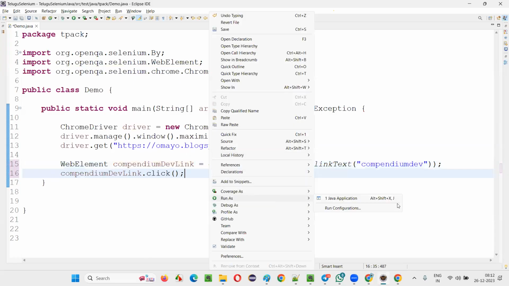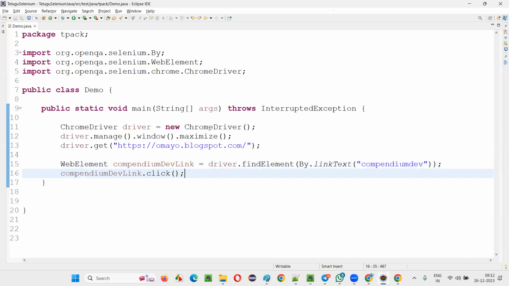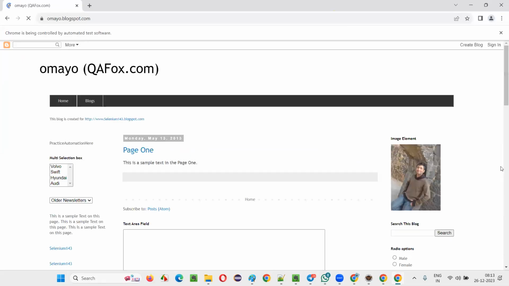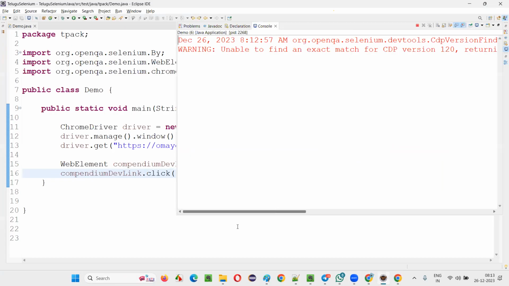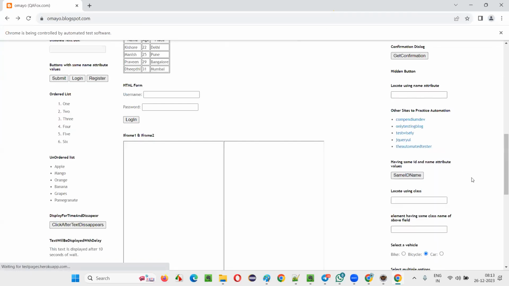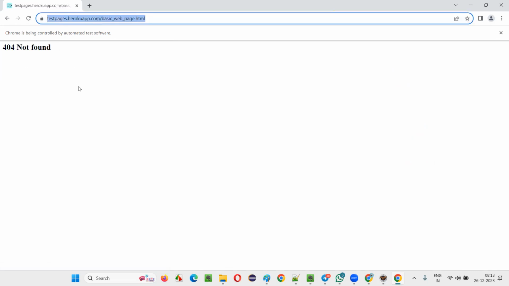Let's run the code and see whether the Chrome browser is launching, maximizing, opening the application URL. It should click on the compendium dev link, because here the LinkText locator is helping Selenium find the compendium dev link on the web page and then perform the click operation. You see, it clicked. So the page is showing not found. Manually also, if you go, you will get the same output. But it is proof that the link has been clicked, otherwise you would not have got this page, right? Test pages, Heroku app, something you got.